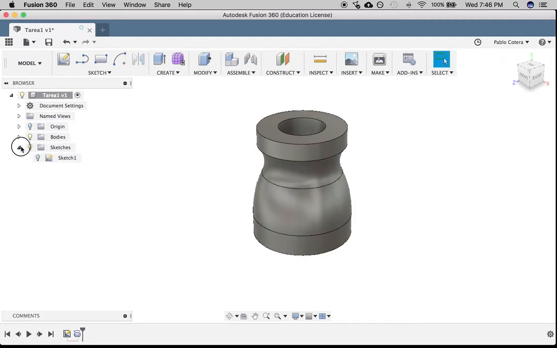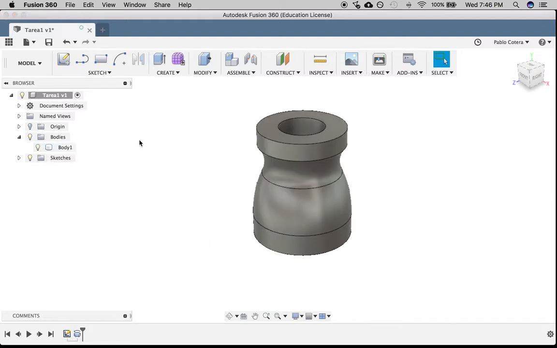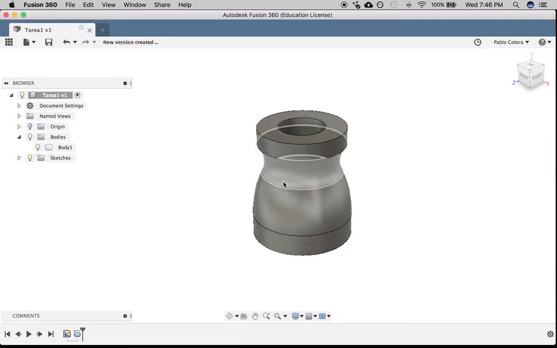Now besides the sketches menu here, I already have a body menu, which makes me see this body here. So if I select it, it will turn blue, and if, for example, I click on the light bulb here, it will temporarily disappear. Okay, so be sure that you have your light bulbs on so you can see the bodies that you're working with. Right, so far so good. We can click save so we don't lose all these parts, and then just click OK.